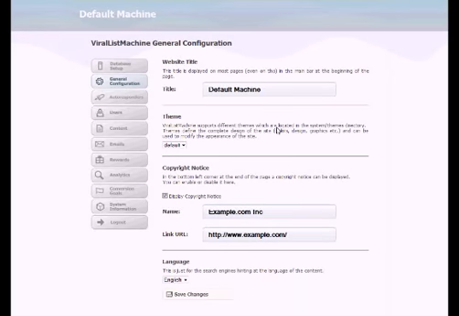So this is how the default configuration looks. It says default machine at the top of the page, and you can change the title on all of the pages by entering your new title here. I'm now going to set this to ViraListMachine demo page.